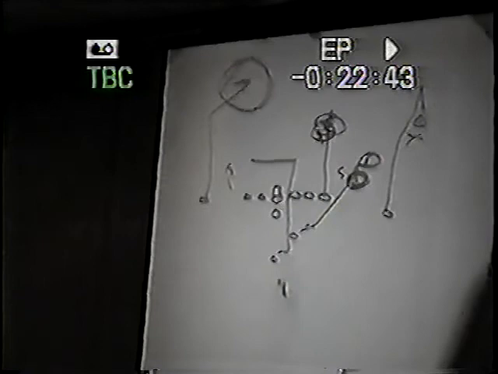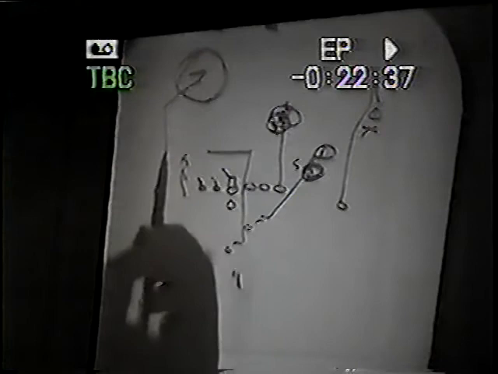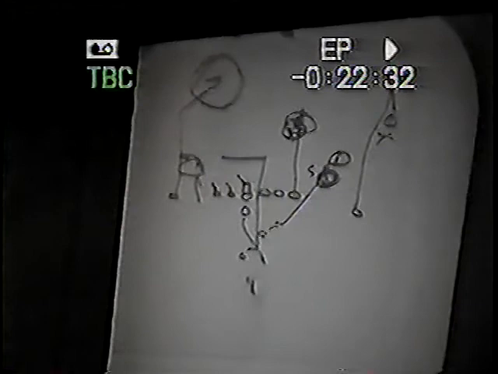Okay? In our protection here, we're sliding this way, so if they brought a fourth guy, he'd have to side with just that too. So you're going to see and take a peek here at a fourth guy.